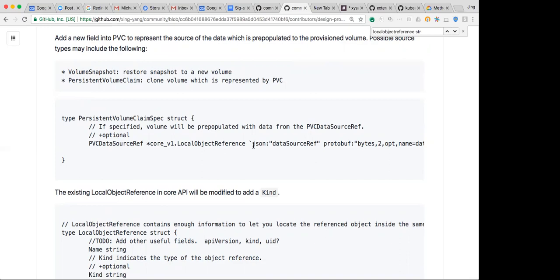Sorry, can you say that again? So you've declared on your PVC that the data source should be a particular snapshot. Right, so that's the intent on the object.